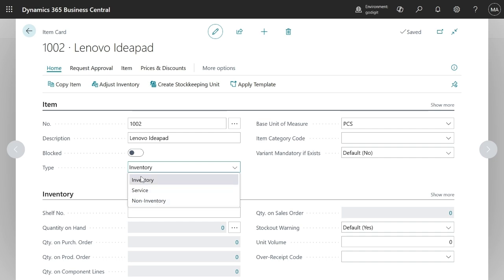When you say inventory, it is a regular kind of item which we generally deal with, and you know all about this. Basically, when I set this as inventory, which is the default option, whenever you use this item in the sales order, purchase order, or manufacturing order, the system will maintain its complete ledger with respect to quantity and its value, like how much quantity you own and how much value you own against this item. Inventory means that it's a physical item.